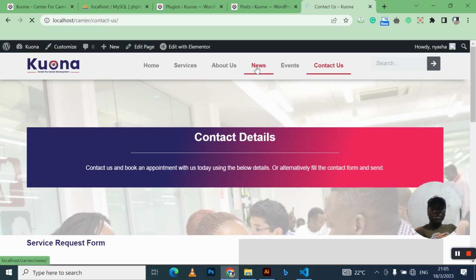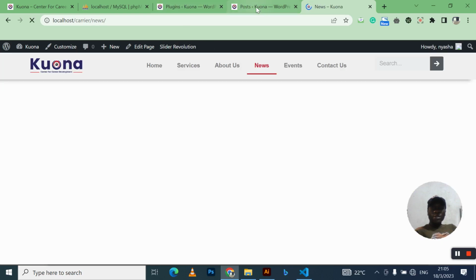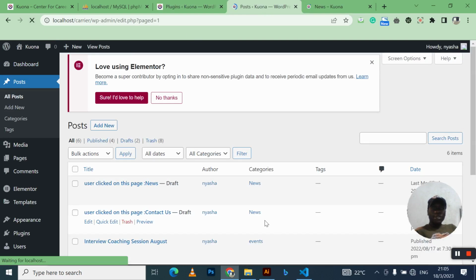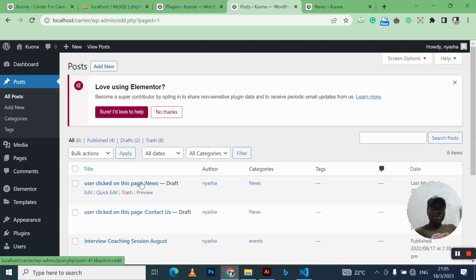Let's say, for example, we click on News, then we go to posts and we refresh. You can see here, user clicked on this page, news. By default, our posts are being published as drafts.